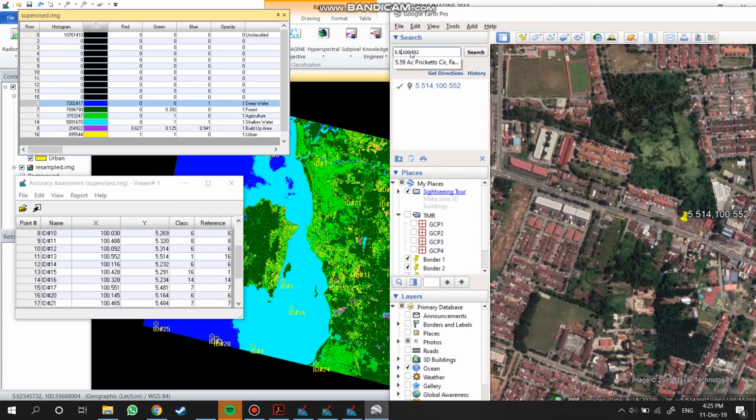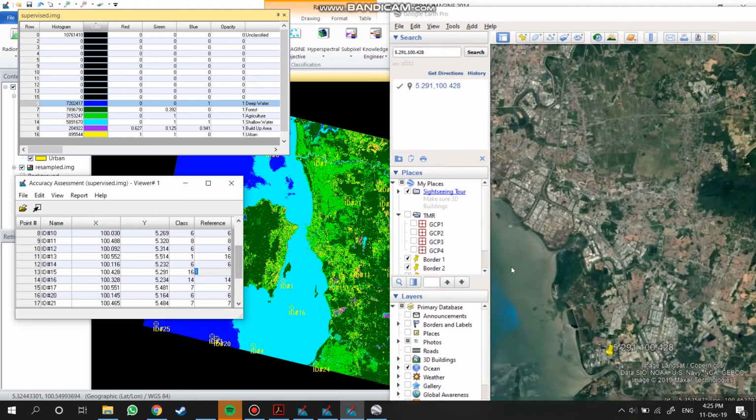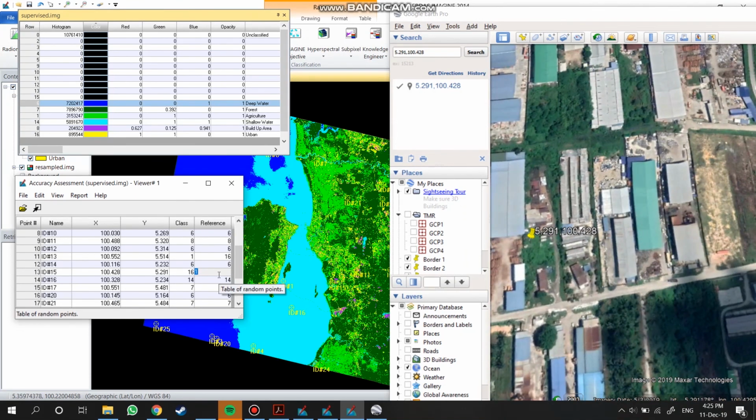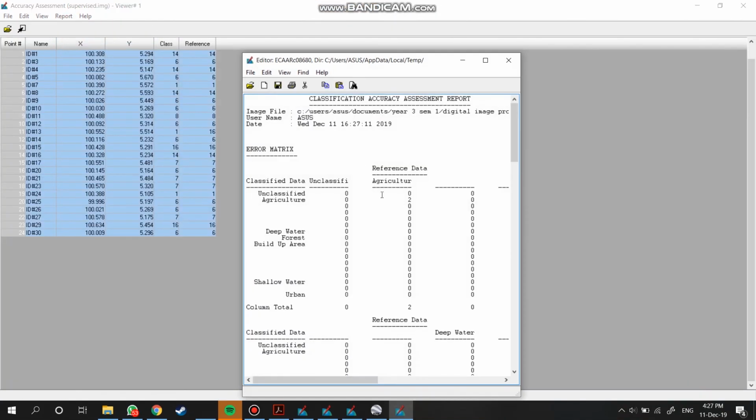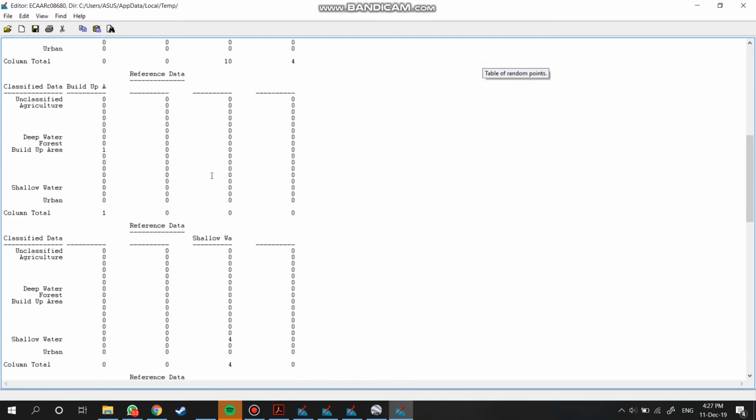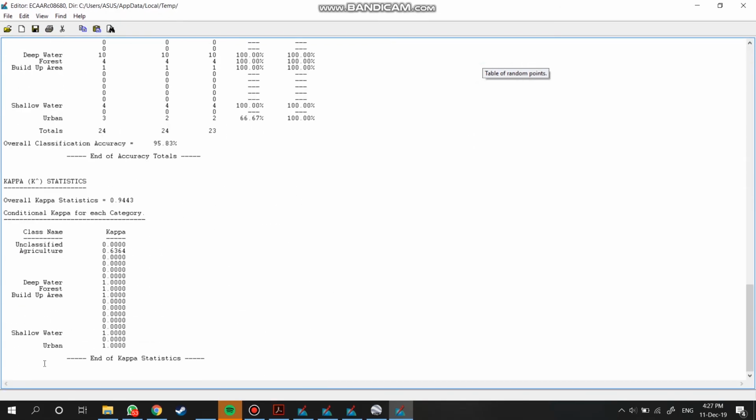So after you have generated all the reference points, we can now proceed with the accuracy assessment. To generate the accuracy report is quite straightforward. You just have to select the option accuracy report, and this is how you generate your accuracy report. For my accuracy report, you can see that the percentage is as high as 95%. So it's pretty accurate and I'm satisfied with my result.